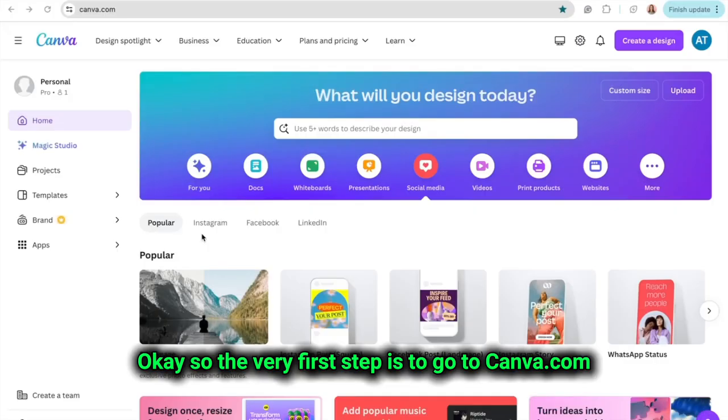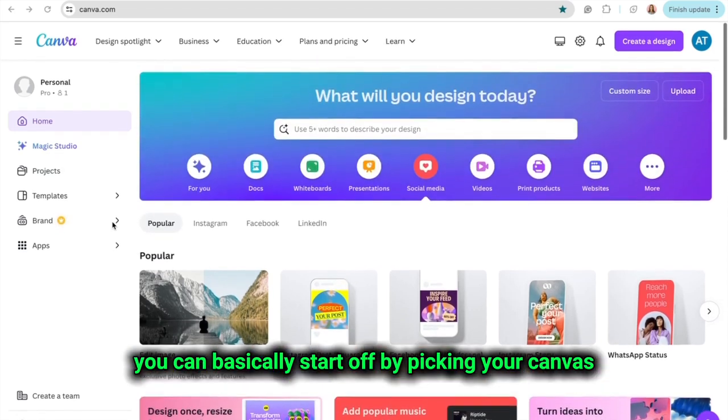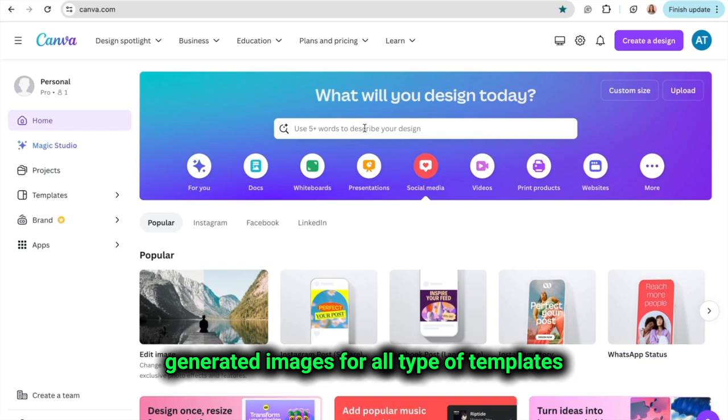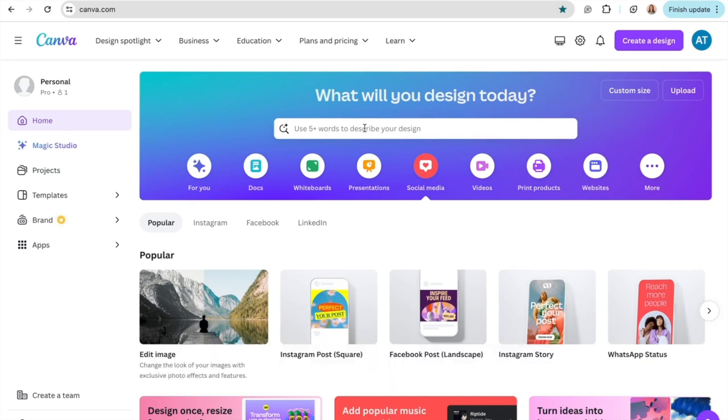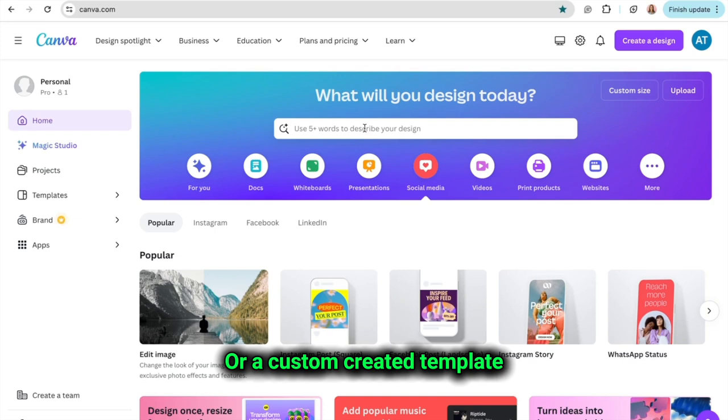Okay, so the very first step is to go to canva.com. Once you're set and logged into your account, you can basically start off by picking your canvas, or in other words, your template. You can use Canva AI generated image for all type of templates, presentations, videos, Instagram posts, or a custom created template. But for the sake of this example, I'll work on an Instagram post.